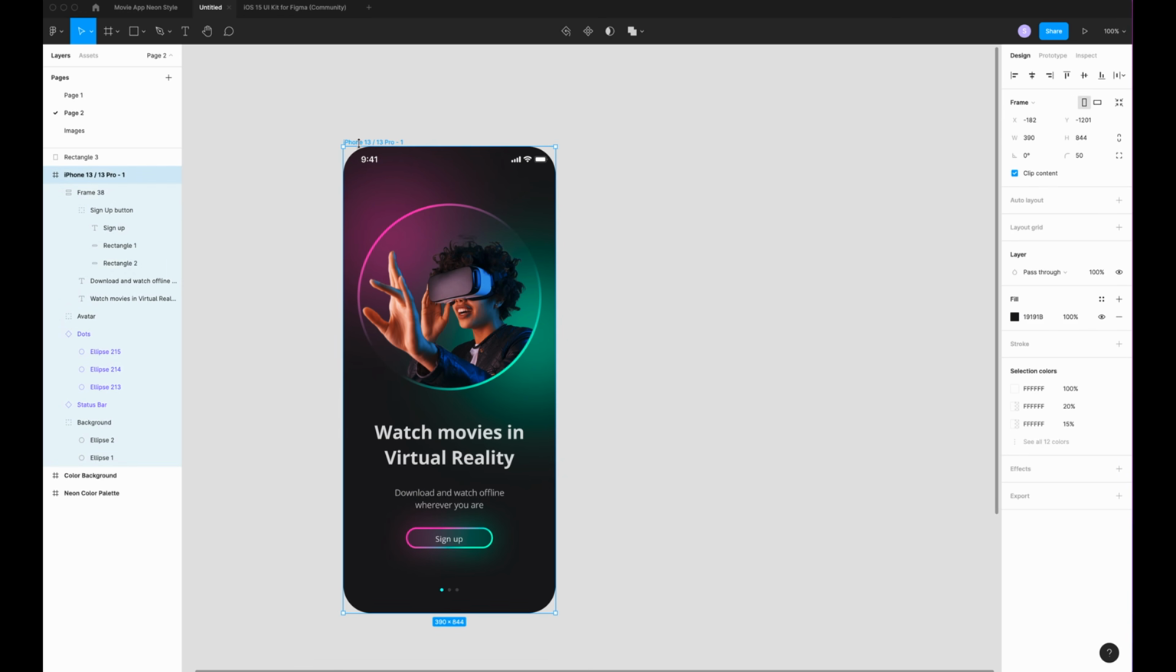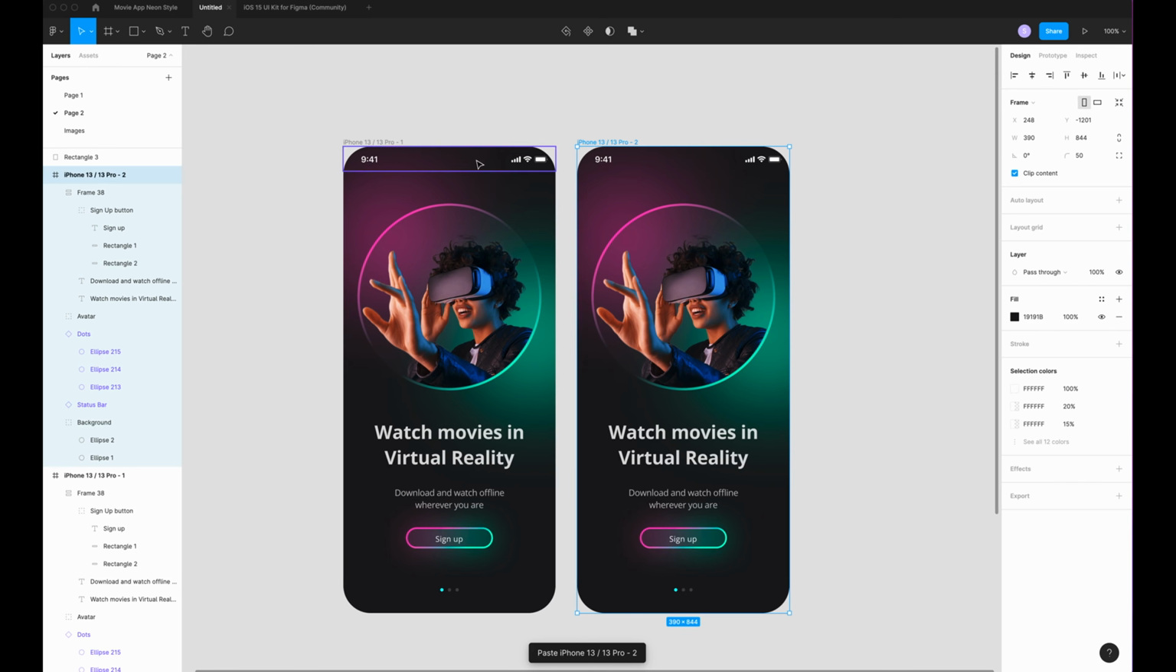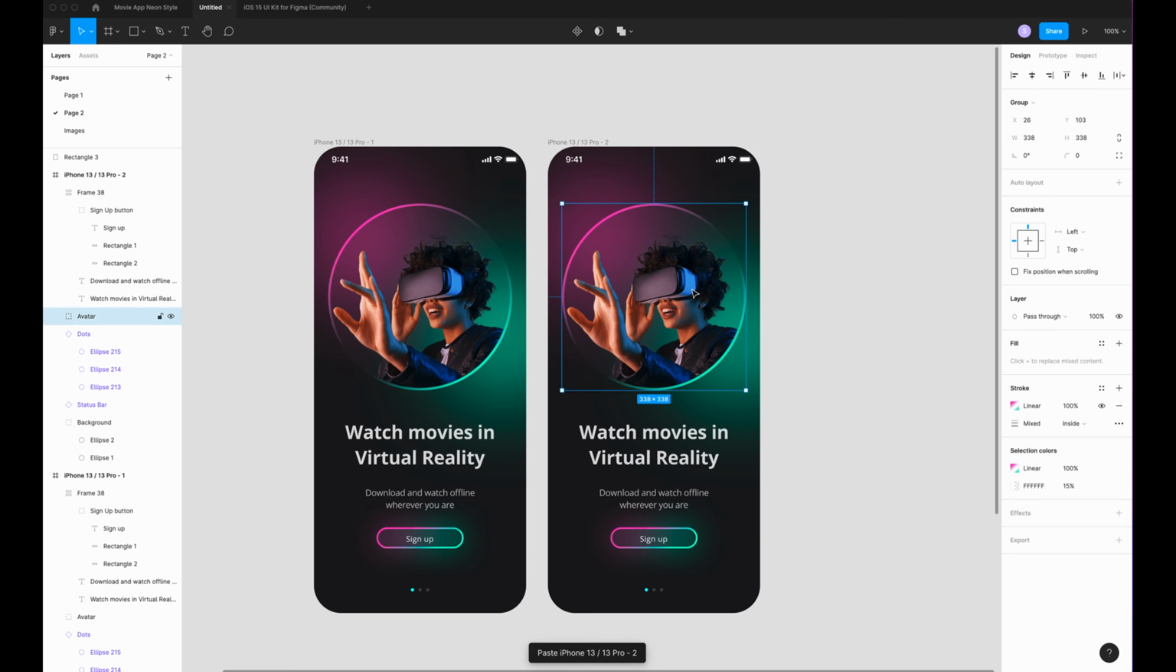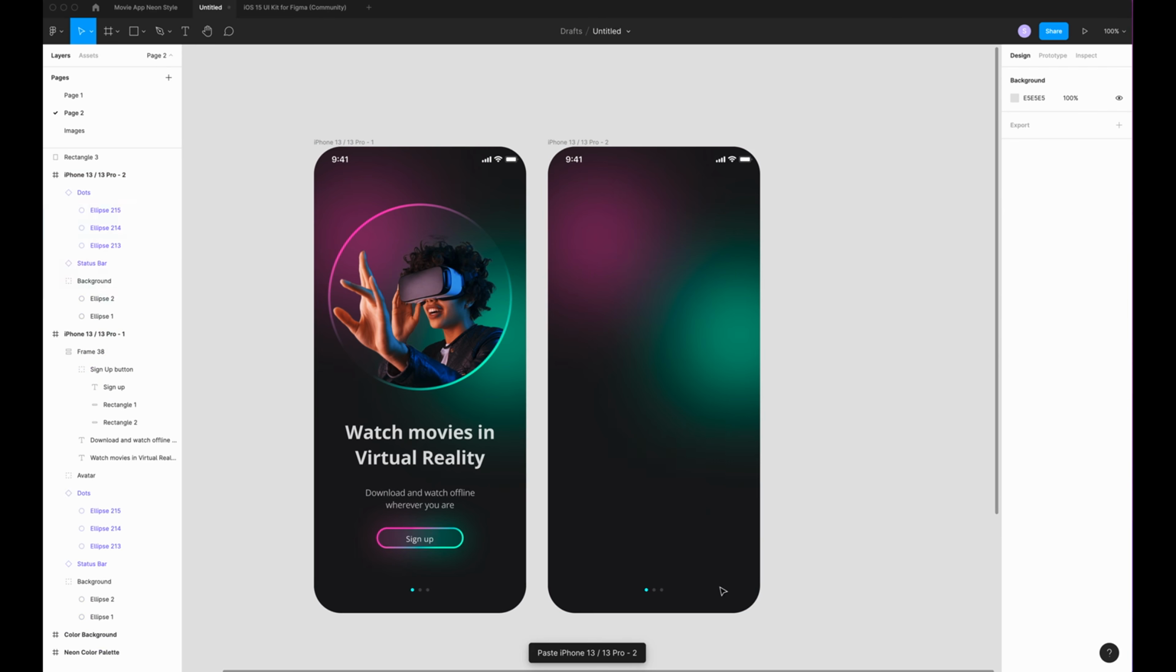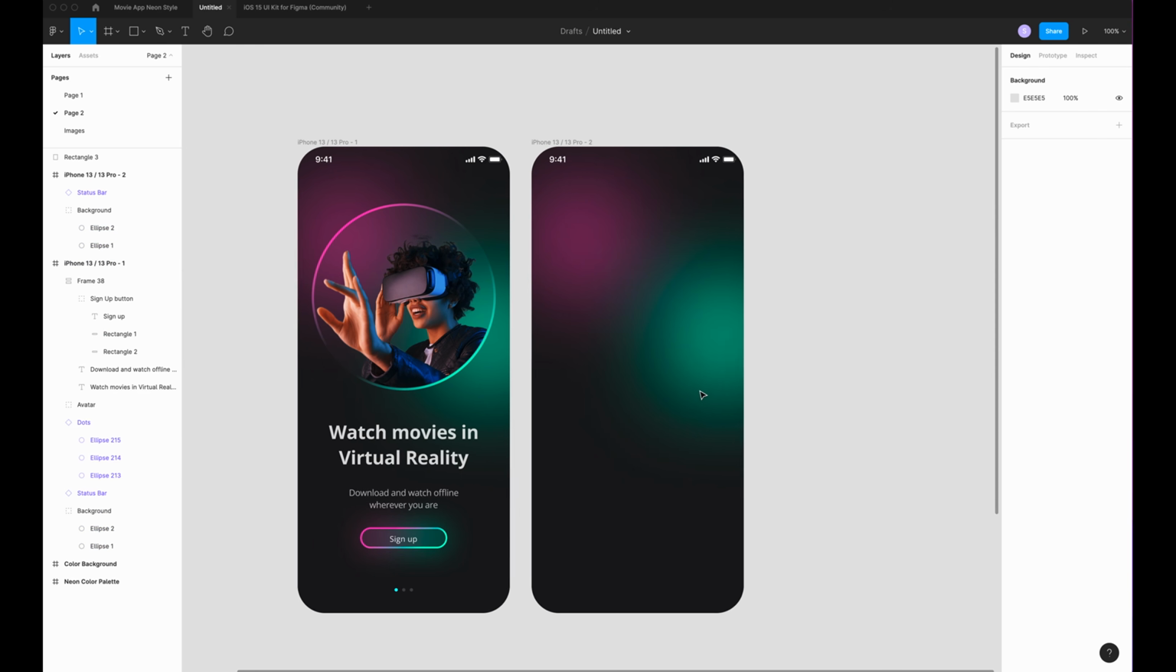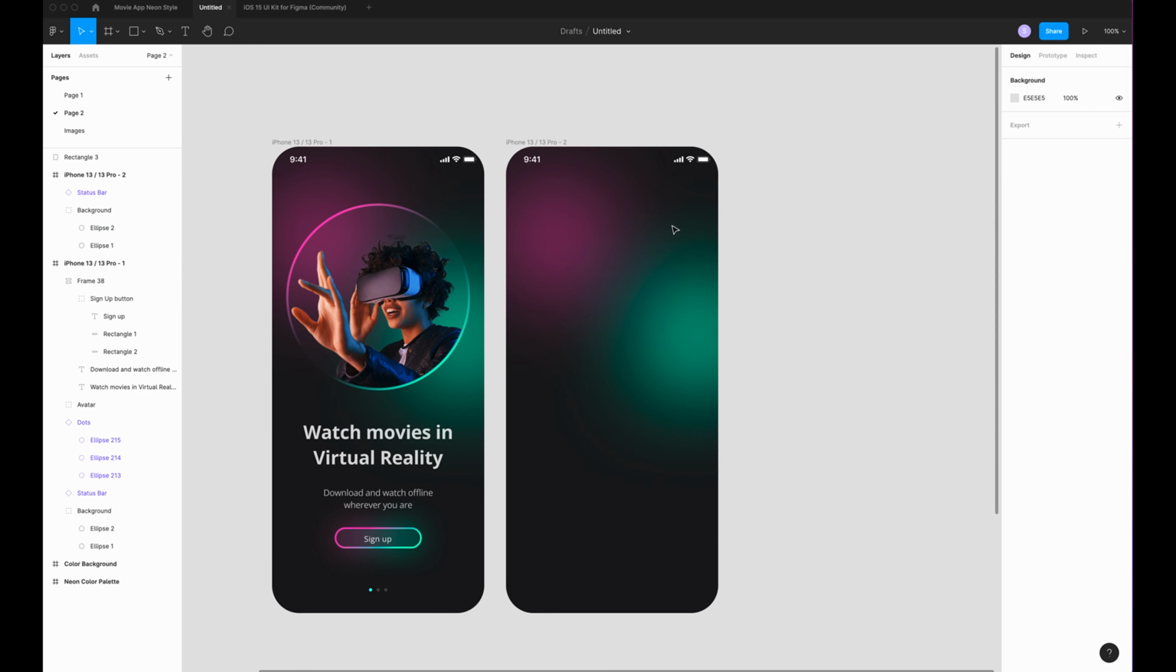So now we're gonna duplicate the frame. We're gonna delete everything except the starter bar and the background. On this second screen page, the arrow will be the movie. So we're going to play with the background. Reduce the opacity to 50.